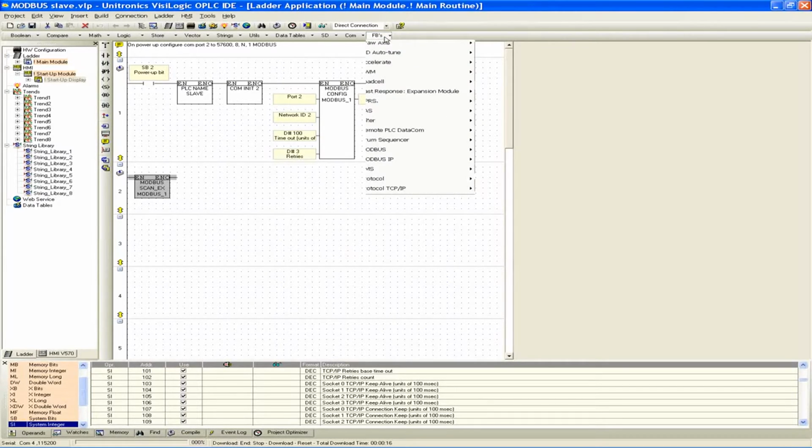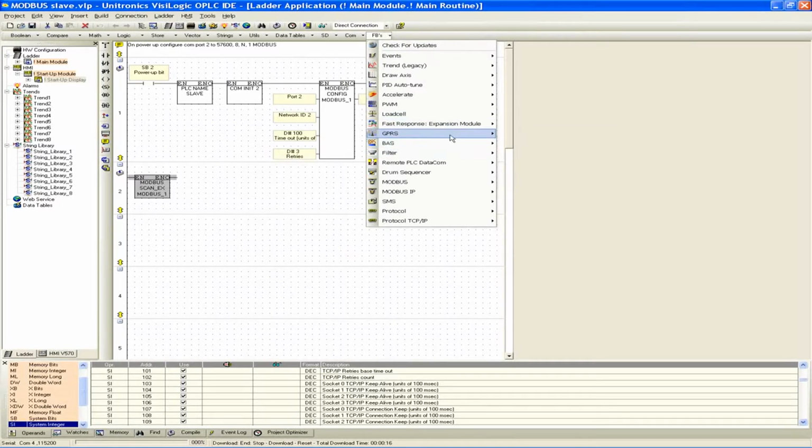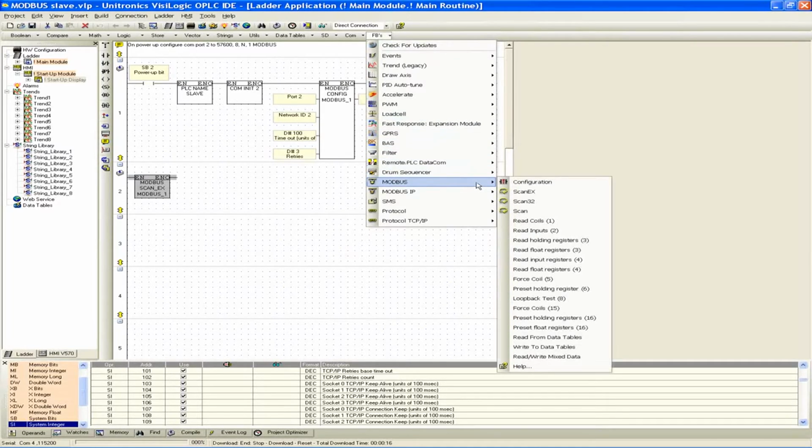And the scan block is found under function blocks, MODBUS, and then scan EX is the one that we're using. You can see there's a couple different versions here. We have scan EX, scan 32, and scan. Now, what are the differences between them? Generally speaking, you'd always want to use the scan EX block. It's the most up-to-date block that we have.